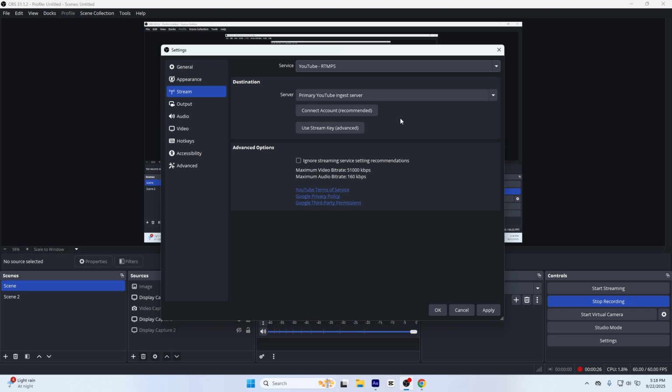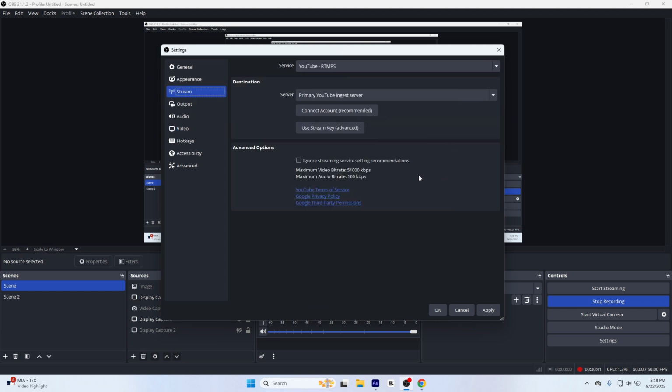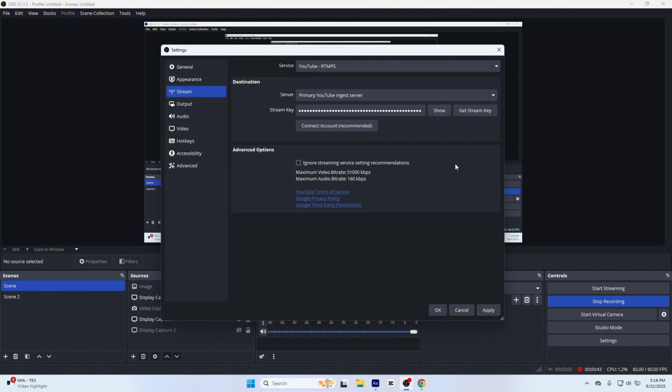Now, set OBS settings for long streams. Resolution 1080p or 720p if internet is weak. Now, select FPS 30 or 60. Select your bitrate. It could be 4,500 to 6,000 kbps for 1080p or 2,500 to 4,000 kbps for 720p.